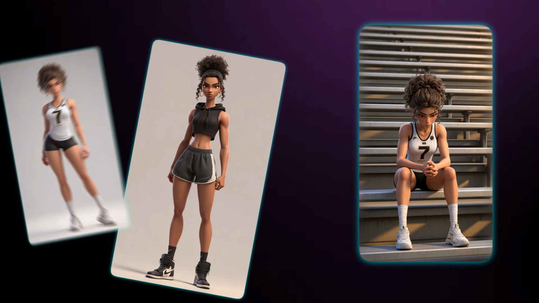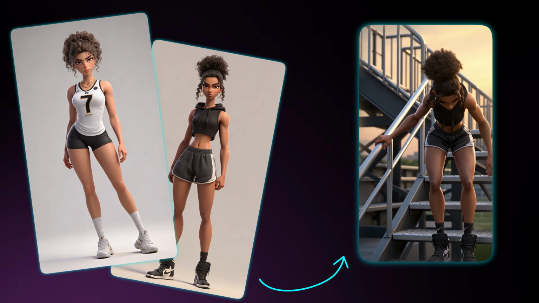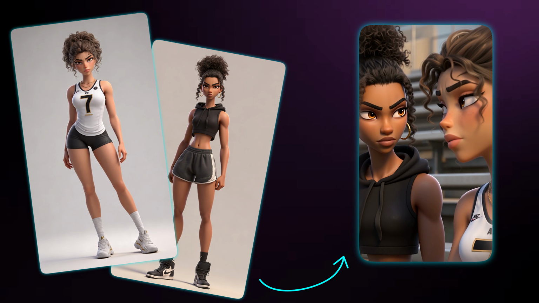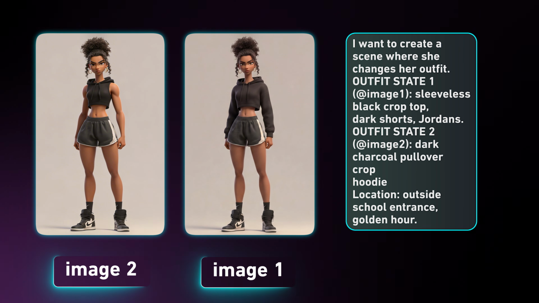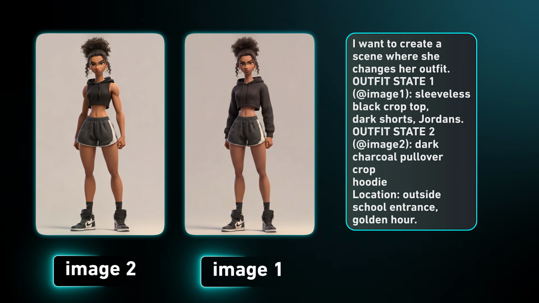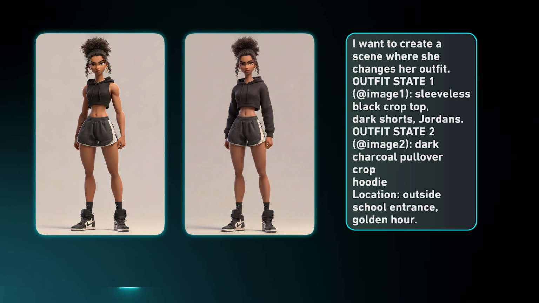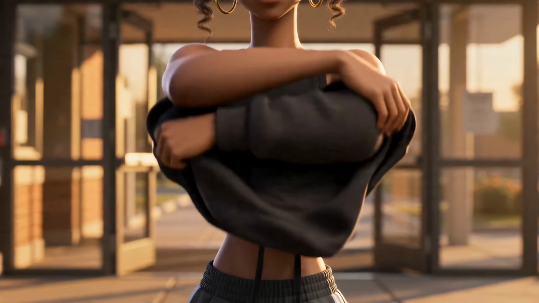Just a heads up, make sure your reference images match your final aspect ratio. If you want a 16:9 cinematic shot, use 16:9 starting images. Now, let's try something a bit more advanced. I'm uploading image 1, the sleeveless crop top, and image 2, the charcoal crop hoodie. My prompt to Claude is dead simple. I want a scene where she changes from image 1 to image 2.